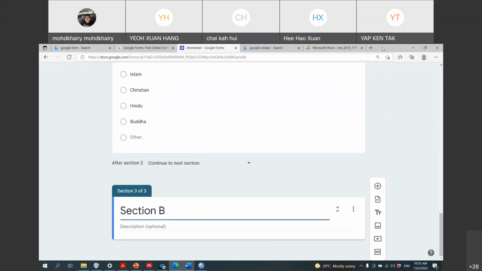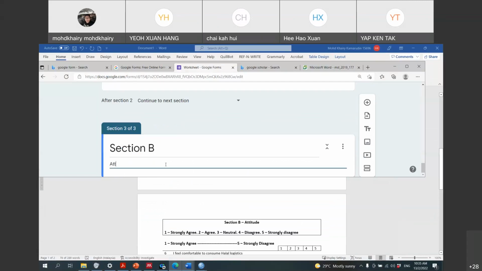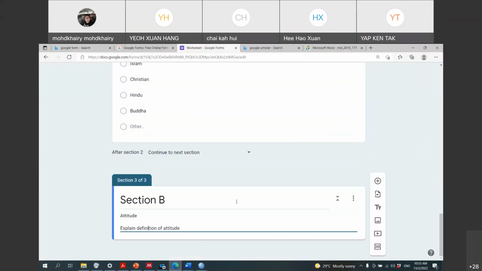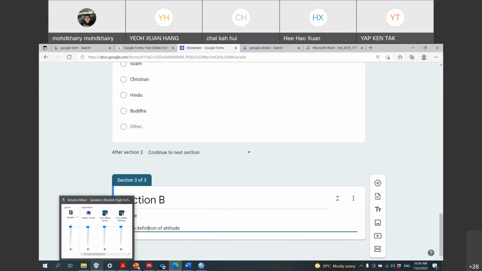Section B is about your attitude. Maybe you want to explain what attitude is about. You can explain here, the definition of attitude. You can get the definition from the questionnaire, from the article. For example, in this article it said that attitude is, where is the article? I don't know where is the article.